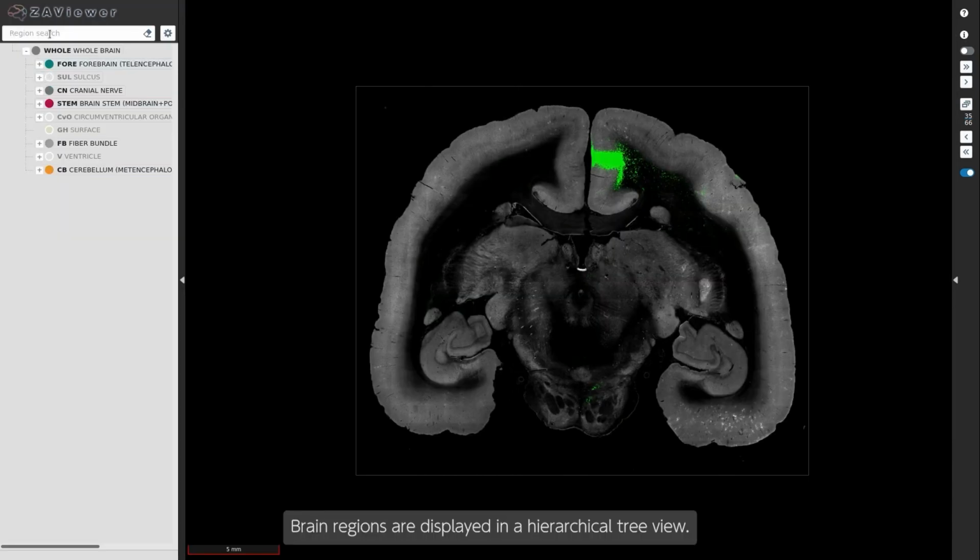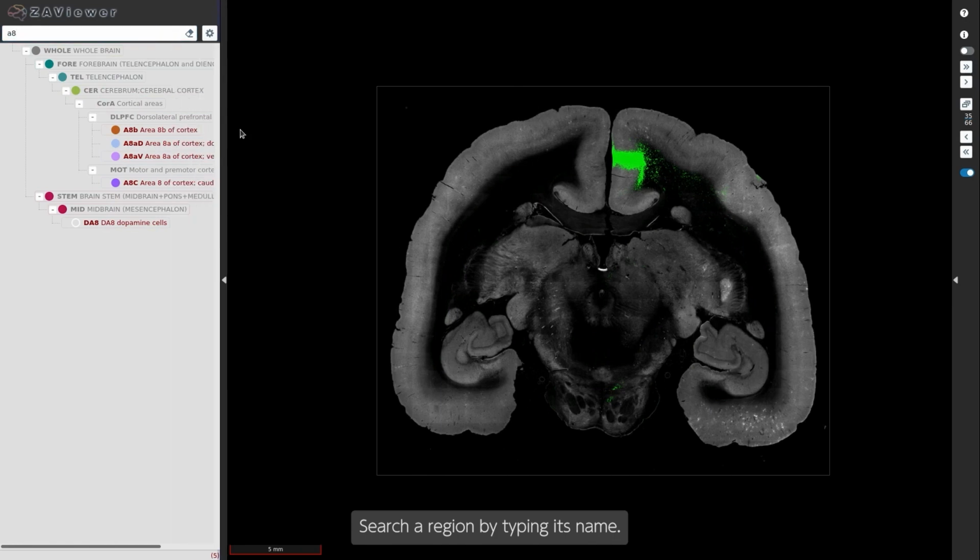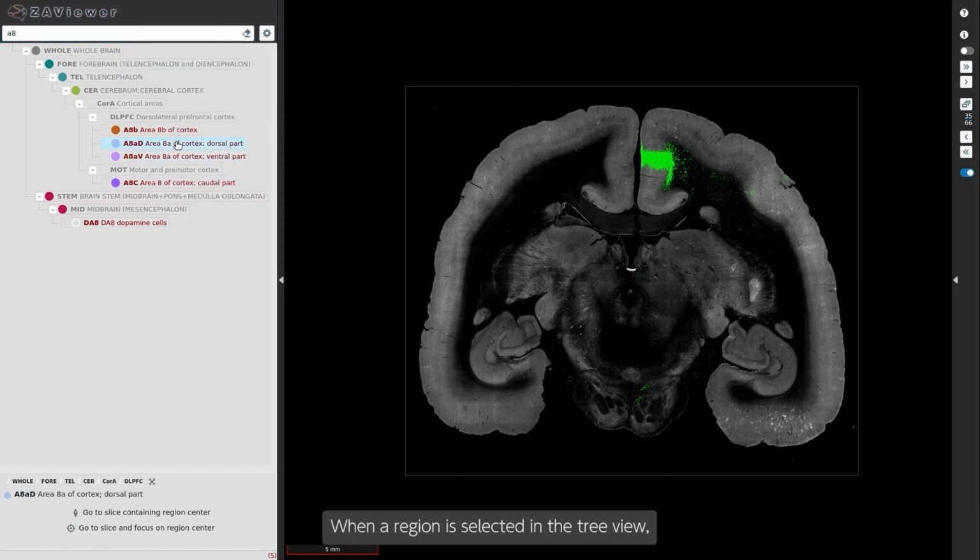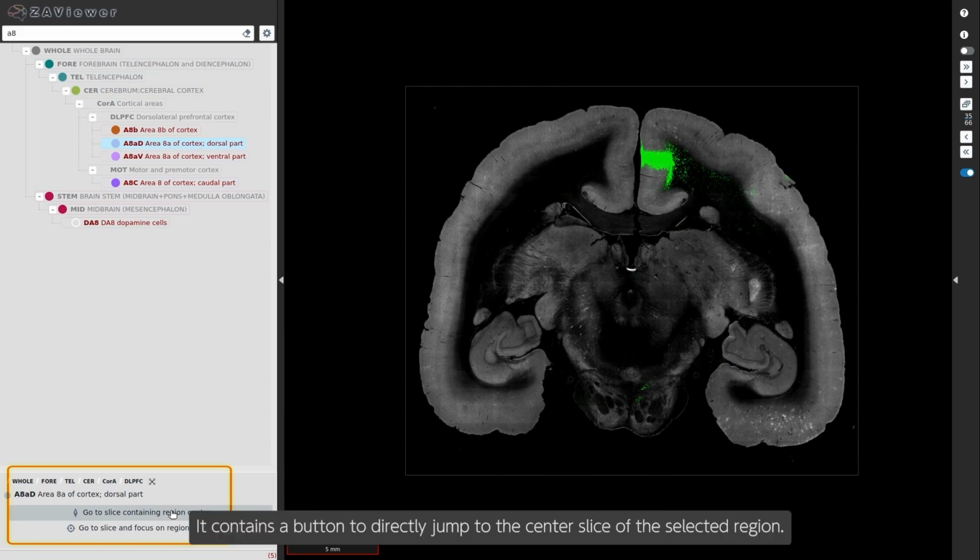Brain regions are displayed in a hierarchical tree view. Search a region by typing its name. When a region is selected in the tree view, a region detail panel appears at the bottom. It contains a button to directly jump to the center slice of the selected region.